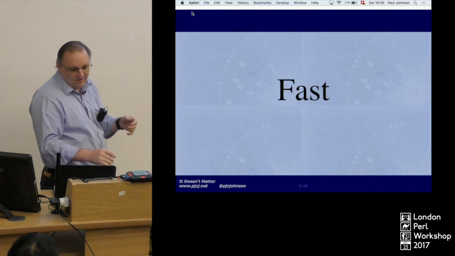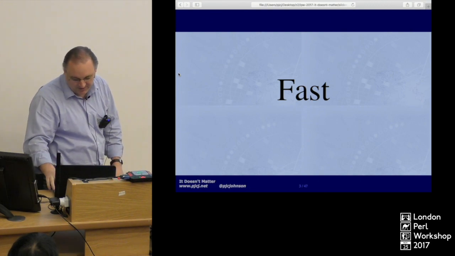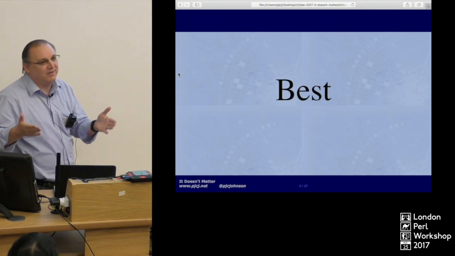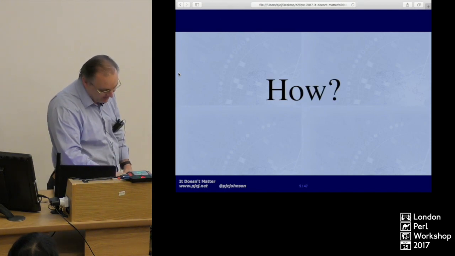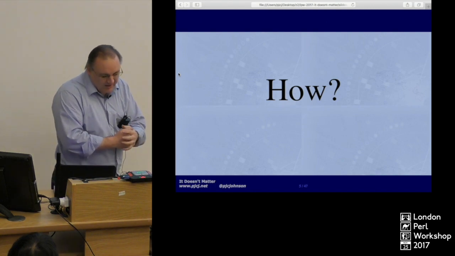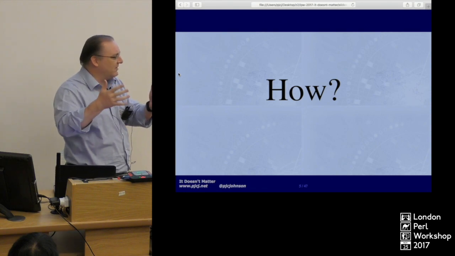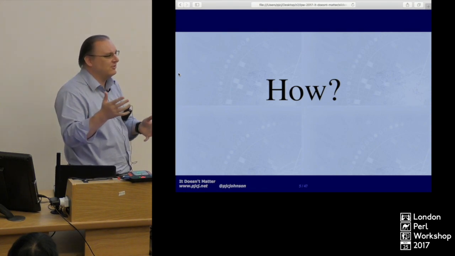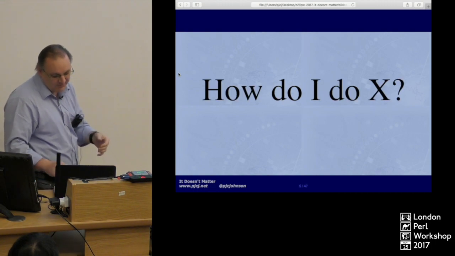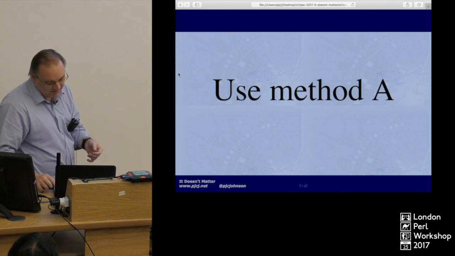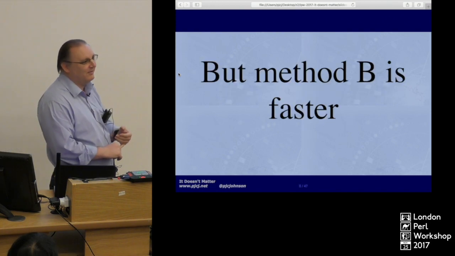So someone might ask, "What's the fastest way to do X or Y?" Or maybe it's a bit more subtle: what's the best way to do X or Y? Sometimes it's just, how do I do X or Y? But the threads that emerge from this often resemble each other to a certain extent, and they sometimes go something like this: the question, how do I do X? And the answer is, you can use method A. That works, good. And then someone says, but method B is faster.